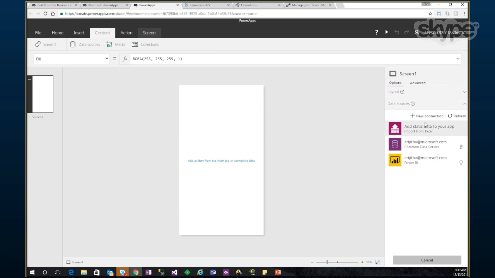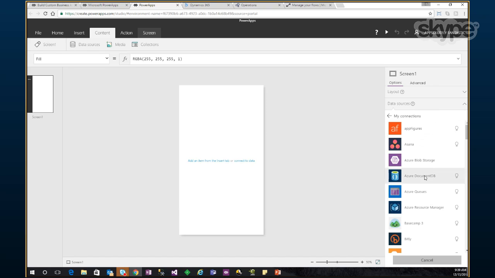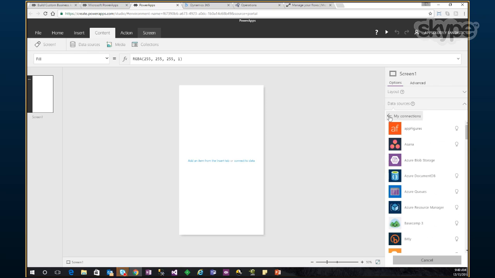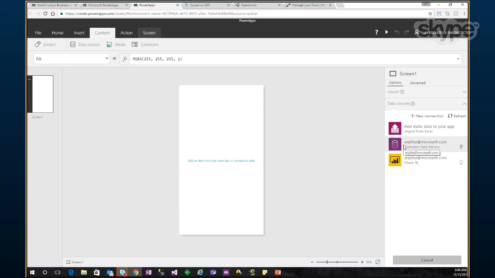Now you have a bunch of connections. Some of them are by default. You can always go ahead and add a new connection, but for this section, you will see that you have the Common Data Service already added as a connection, provided you have the premium SKU. To add new connections like SharePoint or Excel or any other thing, click on Add New Connections and select any of the existing connectors. Else, go back and I will select the Common Data Service.